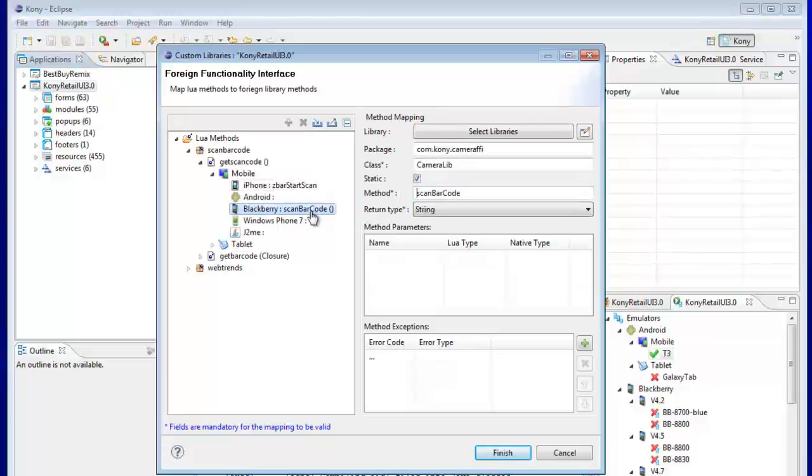And in the case of BlackBerry, we're pointing to a jar file. We point to a jar file that has the following package with the class name, and then this is the method that's going to get invoked. Again, there are no input parameters and no method exceptions, because we know this will return the string value of the read-in barcode.